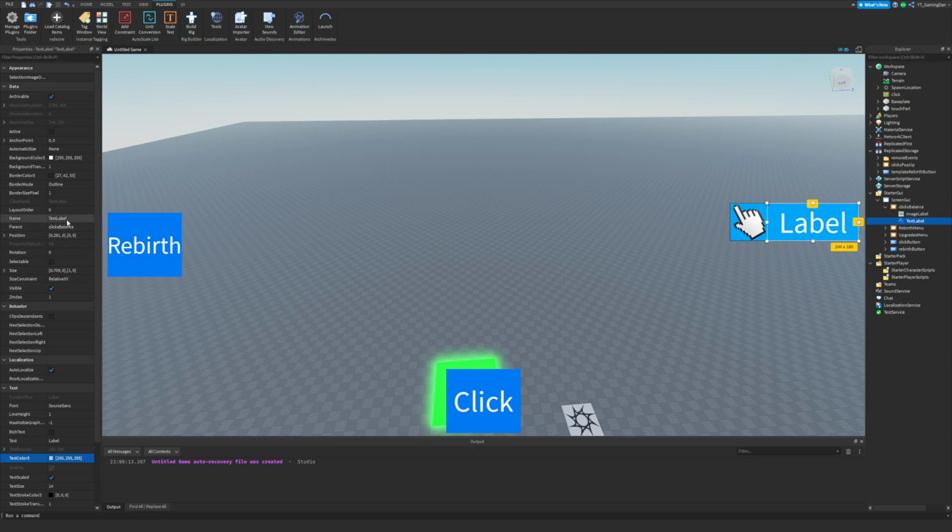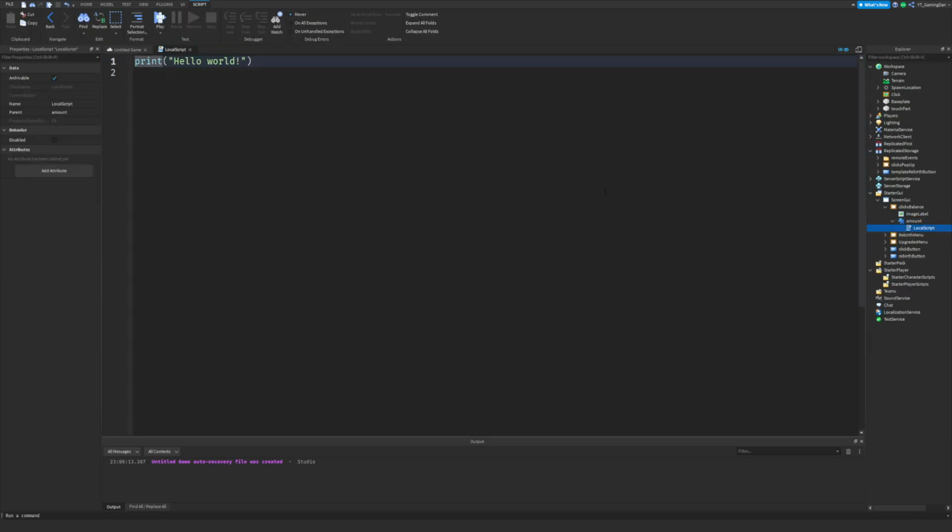Next guys, I'm just going to call this amount, and inside of this, what I'm going to do here, I'm going to add a script. I'm just going to call this amount changer over there guys. Okay, let's start scripting right now. This is really simple. So we're going to do local clicks balance equals script.parent guys.